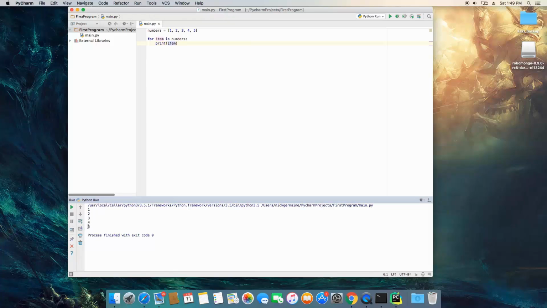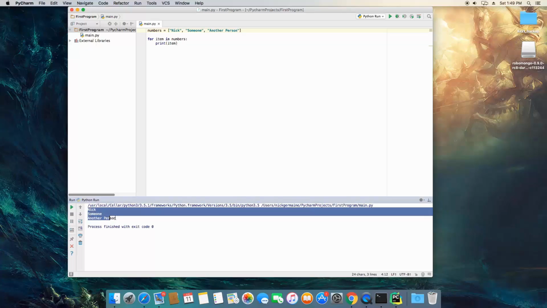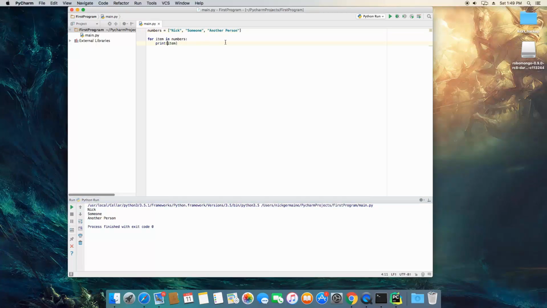So we would be able to do this if we wanted to have different names in here. So again, let's go Nick, someone, another person. Save this. Let's go ahead and run the script again. And it's going to print out Nick, someone, and another person. So what we can do here actually is we can type this person's name is, and then the name of the person.